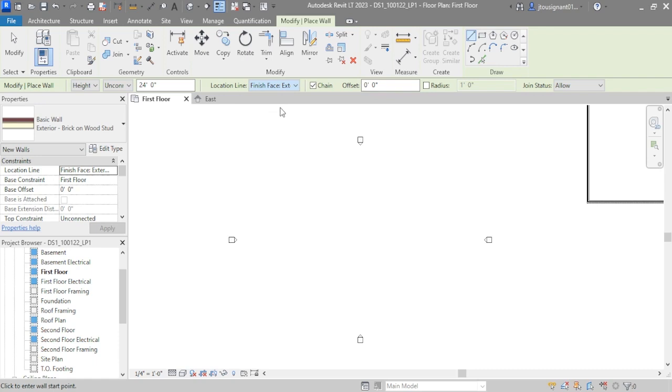That brings us to these. So finish face. I told you when we first started this project that the only thing I brainstormed was that I am going to be doing a project that exists. And I said that was already enough information for me to know which location line I want to use. That made me think I'm going to be using finish face, because finish face is going to be the finish face of the wall.